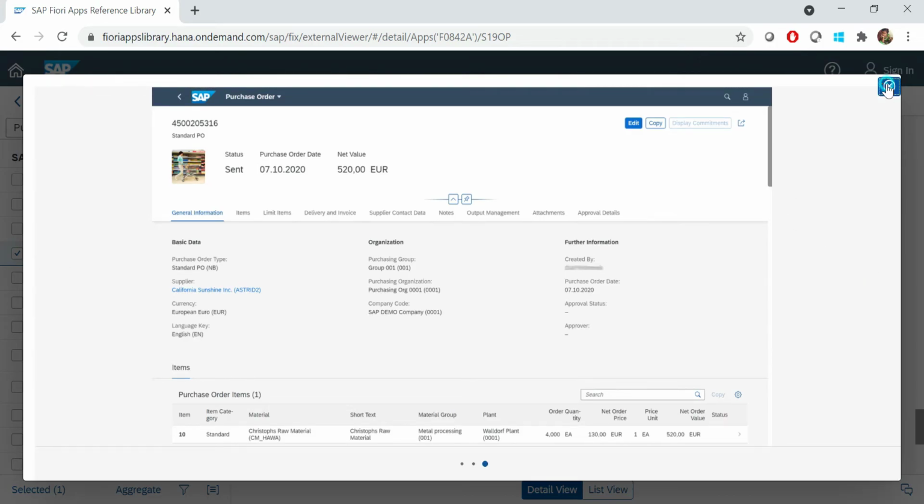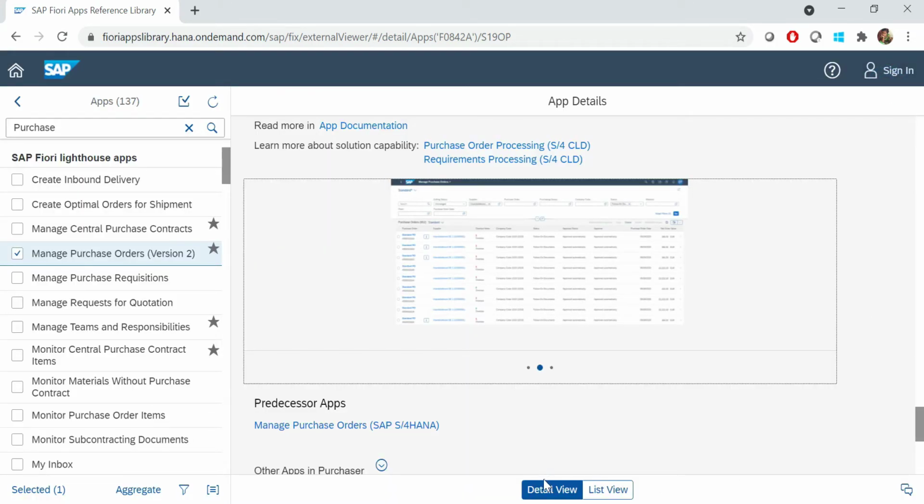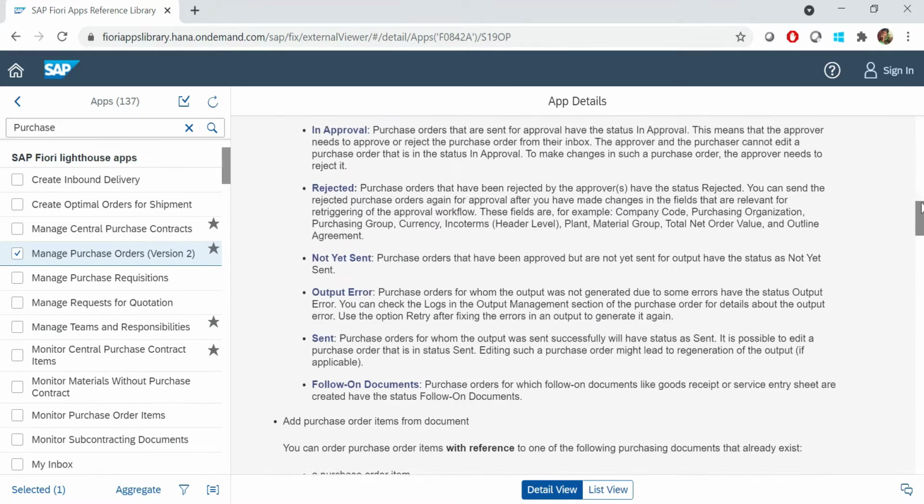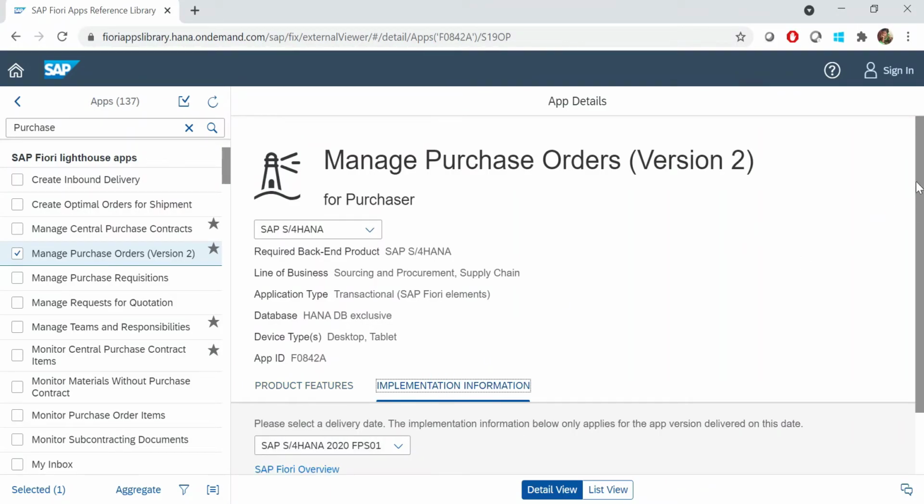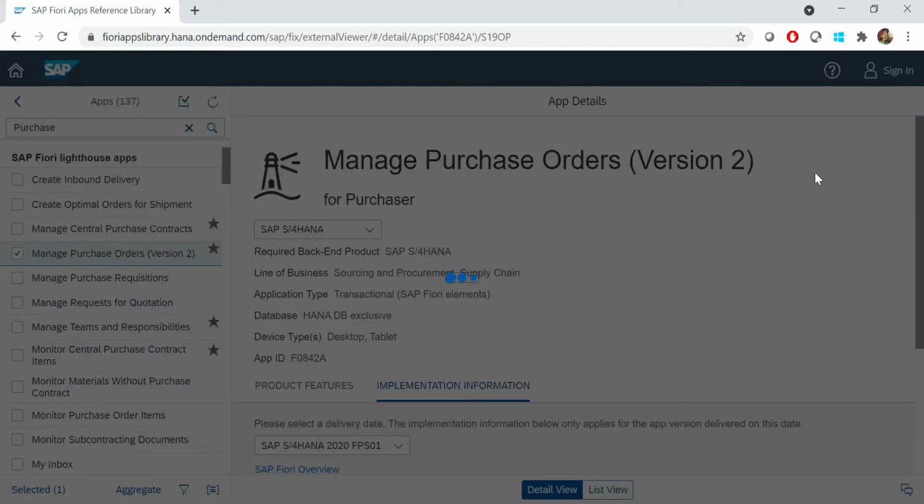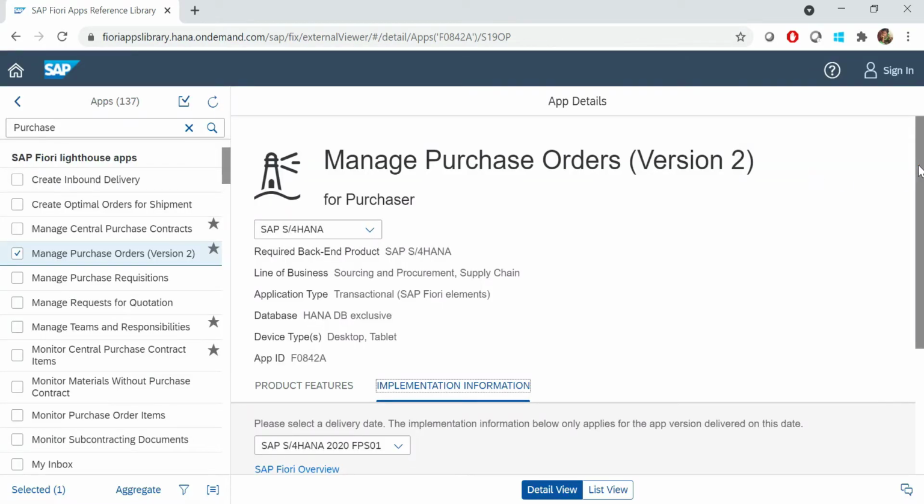So this is about it, and you have two options like detail and list view. So let's see that as well. So now go back, just play around with it, and go back to the implementation information. So here also you have an option of selecting the versions over here.